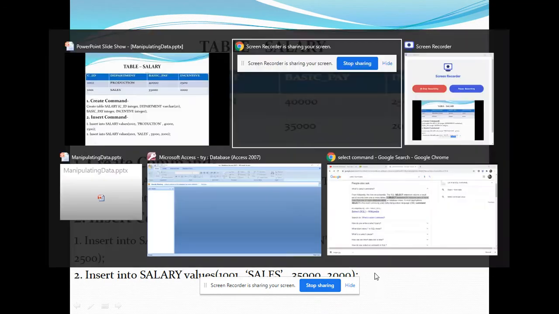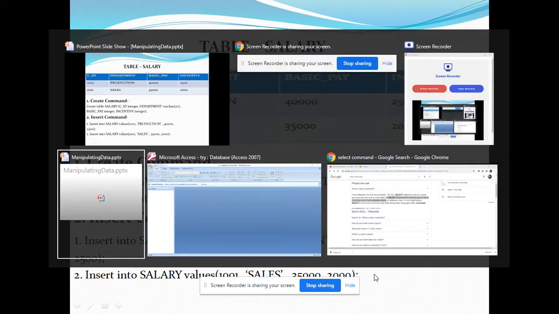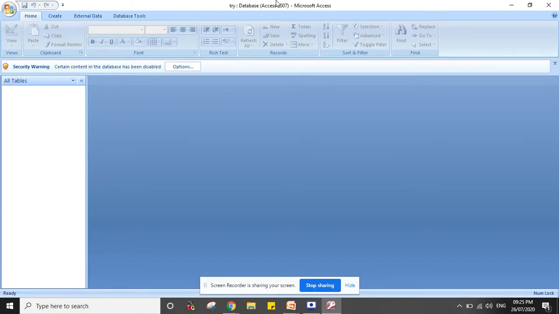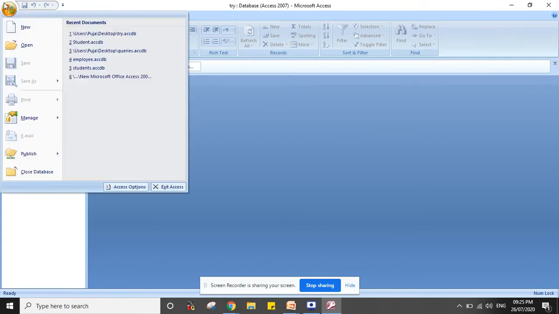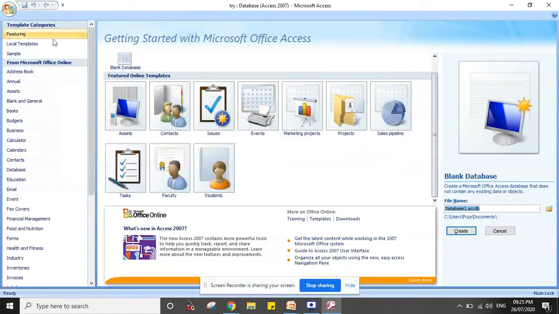Now let's do it practically. Suppose we are creating database in Access, MS Access. So what I will do, I will go to new. I'll write the database name. Suppose the database name is student. I will create it from here.